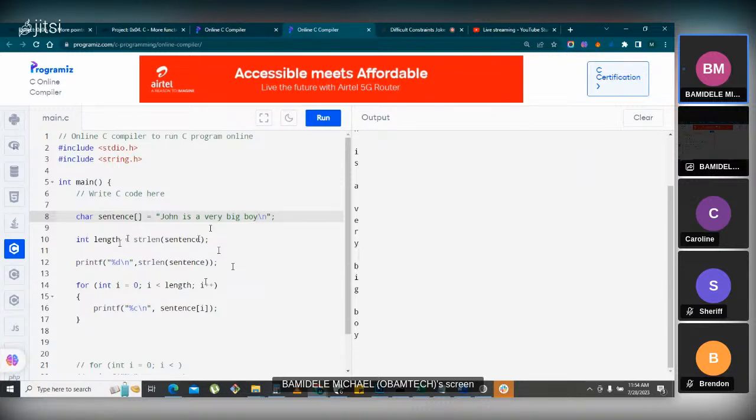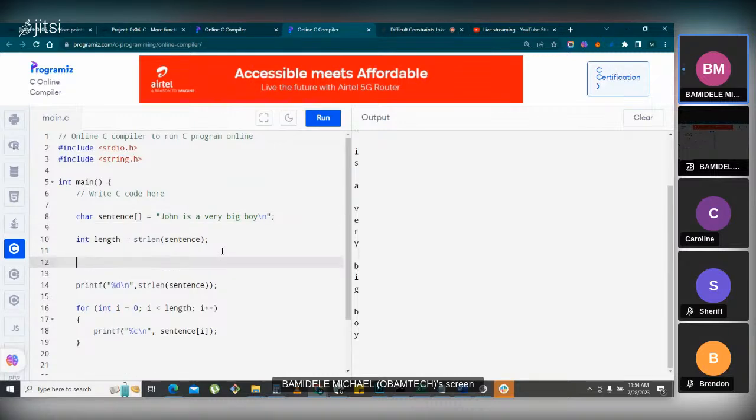When we say a null terminator, it is this symbol that you see here, this symbol like this. This is called a null terminator. And what does this do? This is used by the compiler to detect the end of a string.